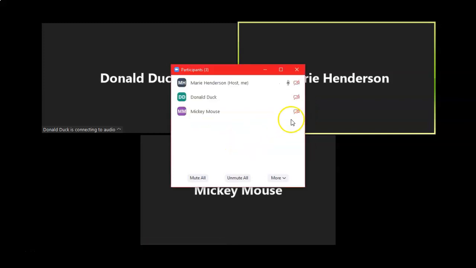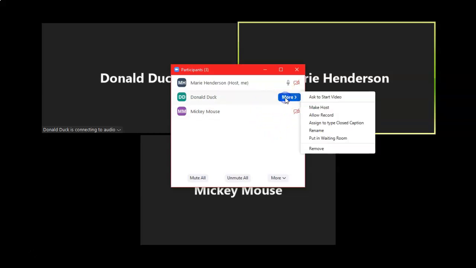Now we have people here in our Zoom meeting. You'll notice that my microphone is on even though my camera is disabled, and also that we have cameras disabled for Donald and Mickey. If I click more, I have options for asking them to start their video. I can make them the host. I can allow them to record. If I need closed captioning done, I can actually assign one of them to type it up. I can rename them. If you have a student who's not complied with your requests for entering their full name, you can rename them. Or you can actually bump them back to the waiting room if necessary, or remove them completely. You'll notice here also at the bottom that I have options to mute or unmute all of them.